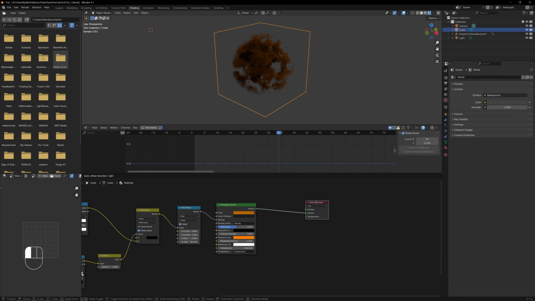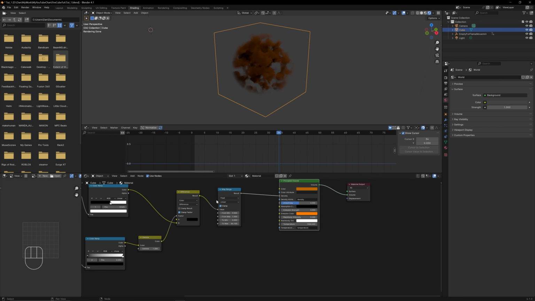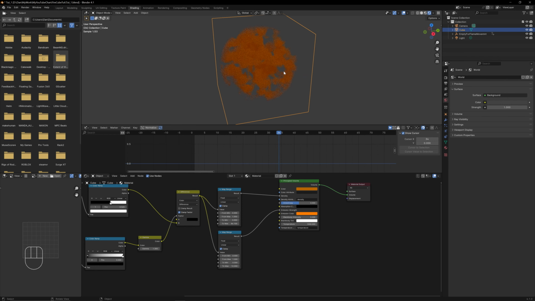So let's try this. We're going to add another map range, converter, map range, and we're going to drag the results into this one, but we're going to use this one only for the emission strength, so we get separate control. See, it already got a little brighter, so if you crank it up, so now it's kind of brighter like that.